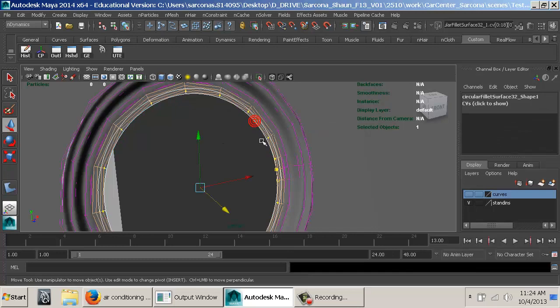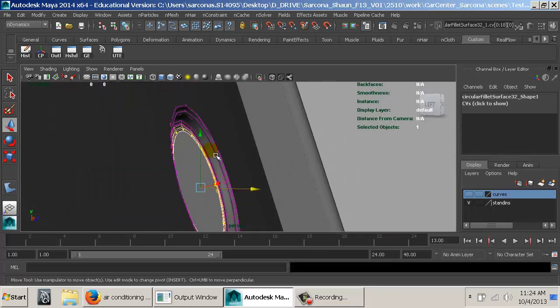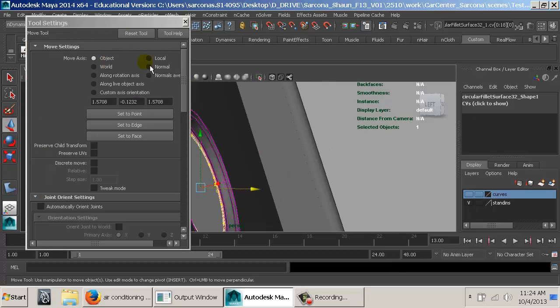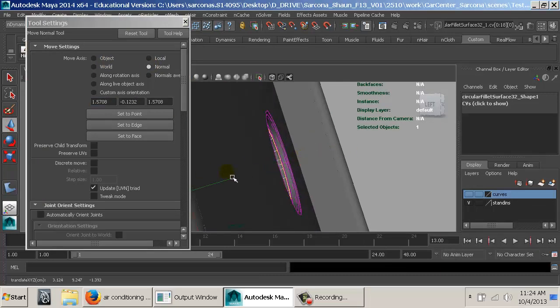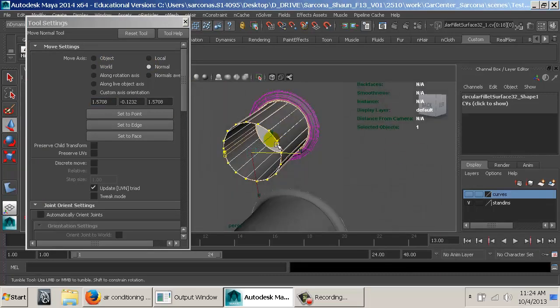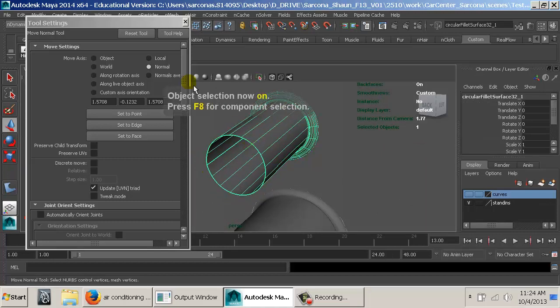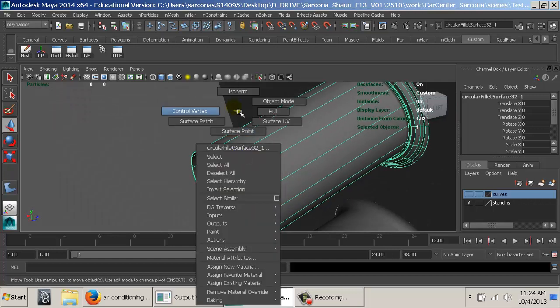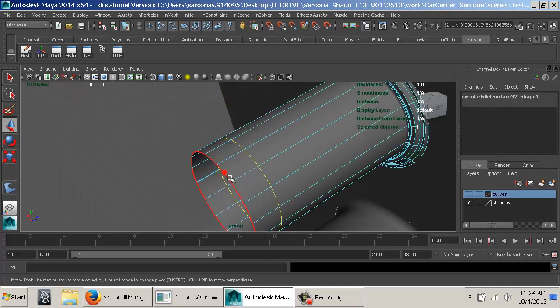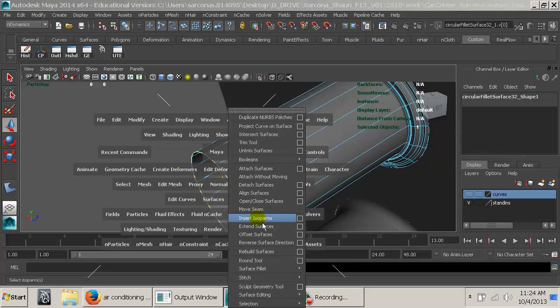Grab this last hull and change my move tool to normal. Yeah. See, normal works this way too, where I can just pull this straight back on that angle. And then I can just go in with the isoparms here and close this off.